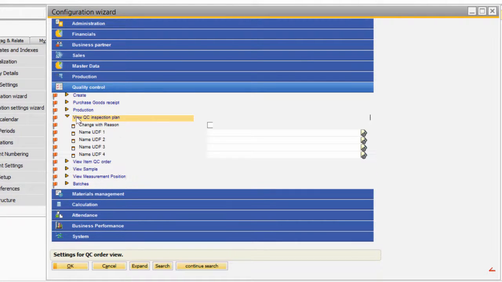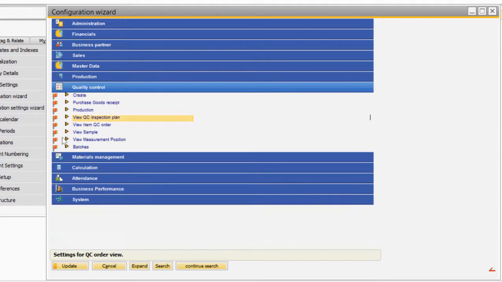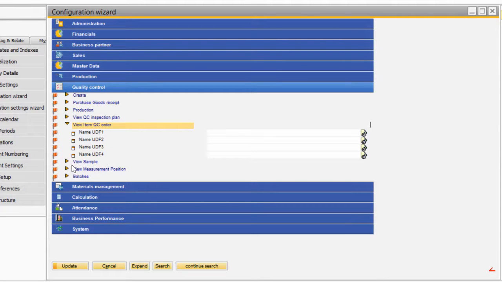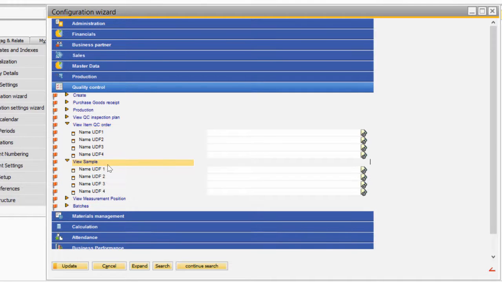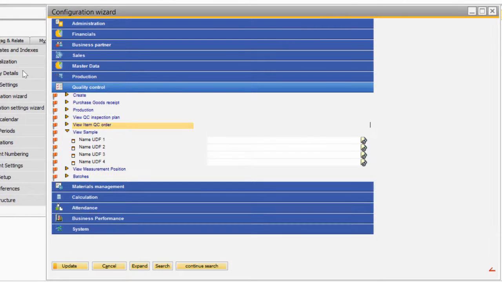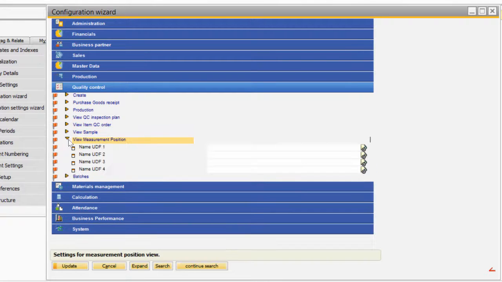If we see now this view, QC inspection plan, change with reason means we need to add a message when a modification is done. Some user-defined fields could also be created, so we simply can say my field here, and then it will be displayed in the inspection plan. Or in the quality control order, we have also some user-defined fields, so for free spaces as well. In the sample, we also have user-defined fields, and in the measurement position as well.